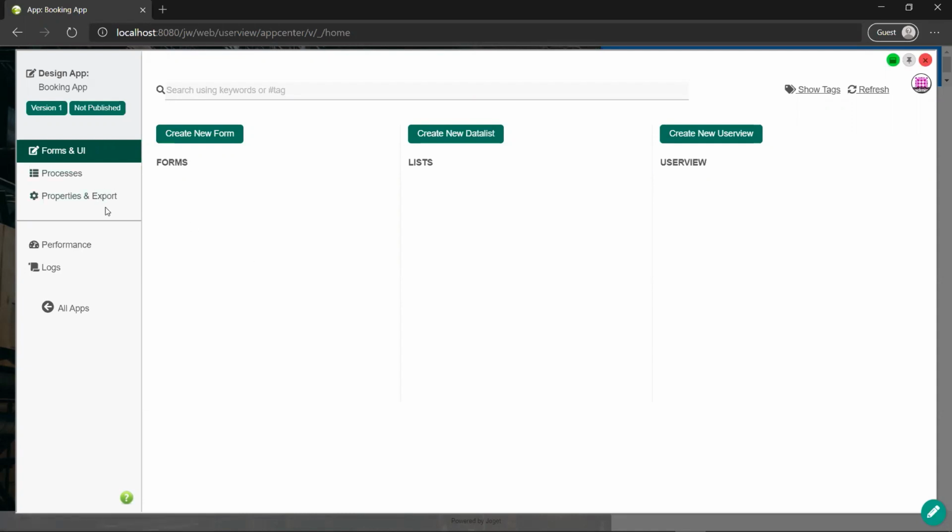Properties and exports allow admins to manage the app's general settings, and these 2 new menu items here are new features which we'll be getting into a bit later. For now, let's start building a form.